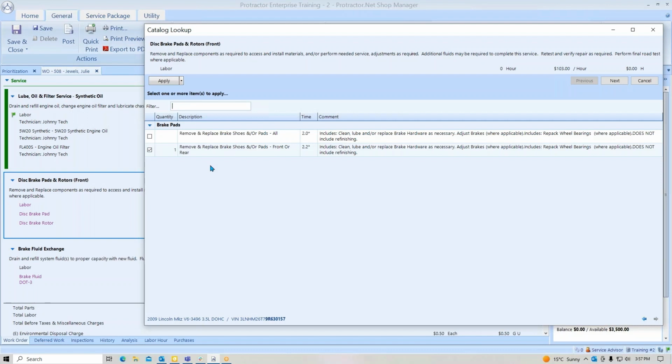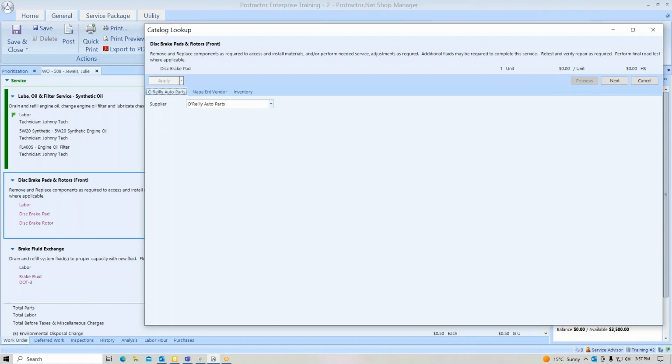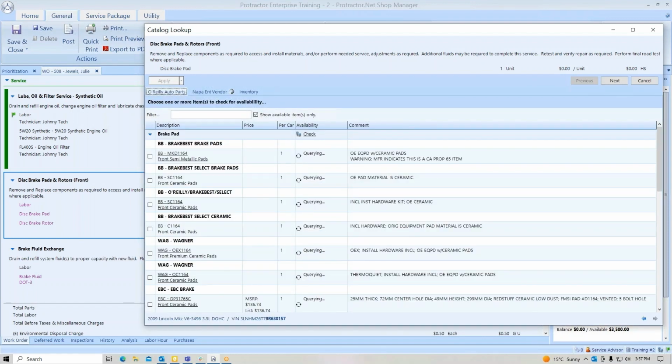If you're looking for something in particular, you can even filter whatever list is here. You just type it in. I'm only looking for front. That's all that is. Once I find what I want, I hit apply. Now it's going to start looking for pads.